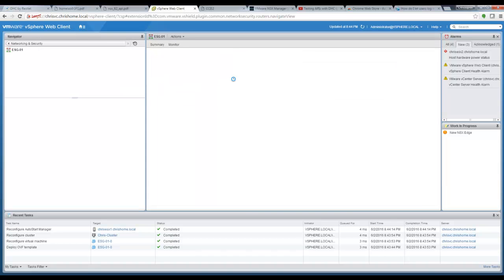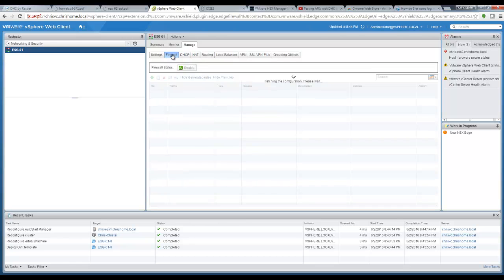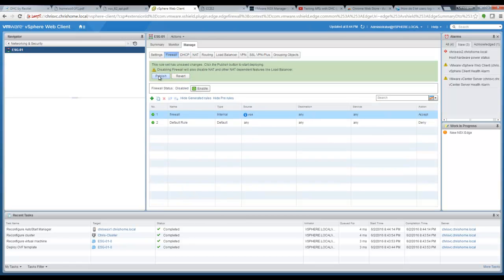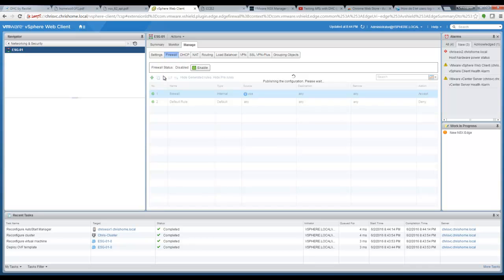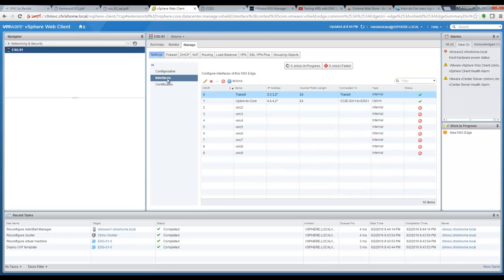So once again, we're going to double click on this. Just start with the firewall. We're going to disable this, publish. That way, if we're trying to ping between devices, we don't need to worry about ICMP dropping things. Once again, we can go into Settings, Interface, and you will see your two interfaces, one heading towards the distributed logical router and one heading towards the Edge Service Gateway, both connected.